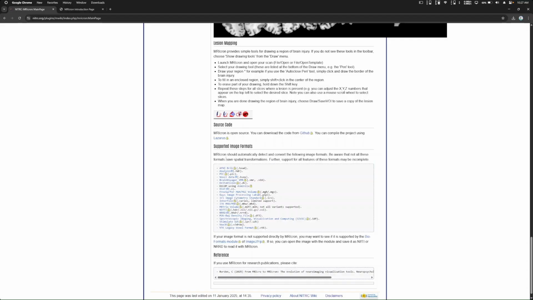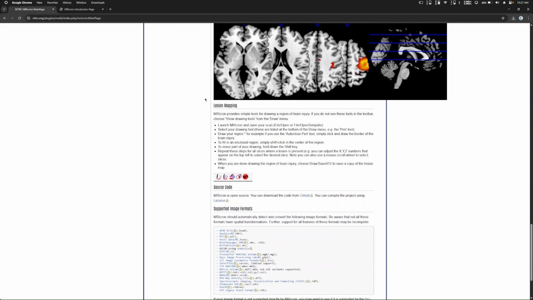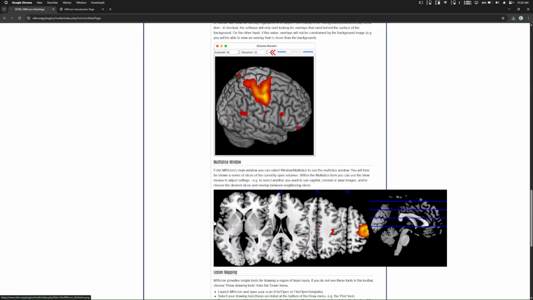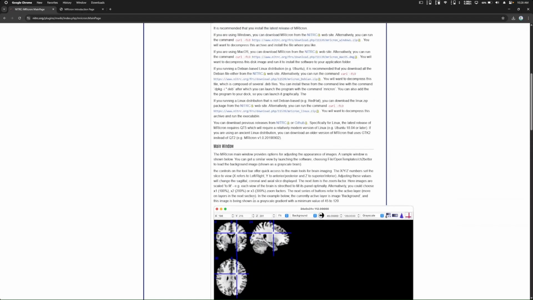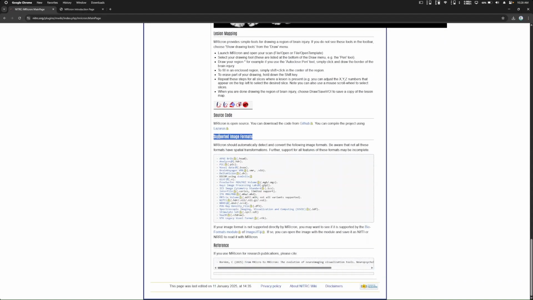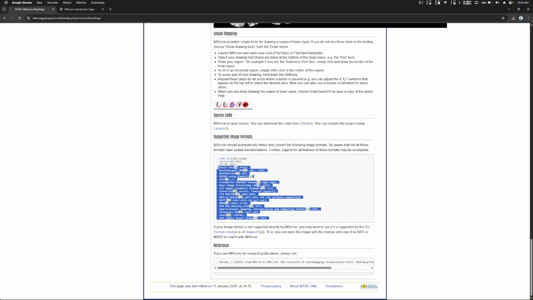One of the things I wanted to draw your attention to is that we can do lesion mapping and drawing, which we'll talk about in a future video, a rendering window to produce a nice image like this, and a multi-slice window, so we can look at different slices at once. We can also see what supported image formats MRIcron has. One of the things you might see here is NIfTI, which is one of those formats that a lot of brain scans use, but there are a lot of other formats that you can import into MRIcron.